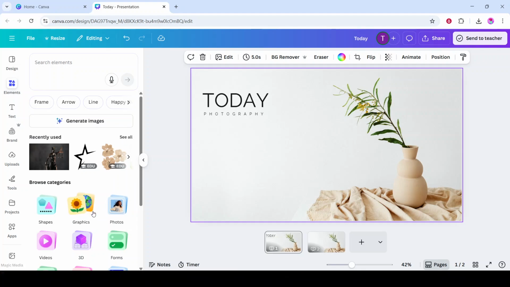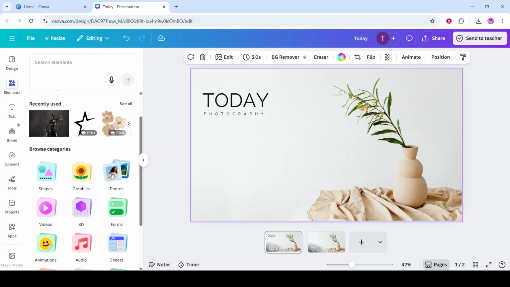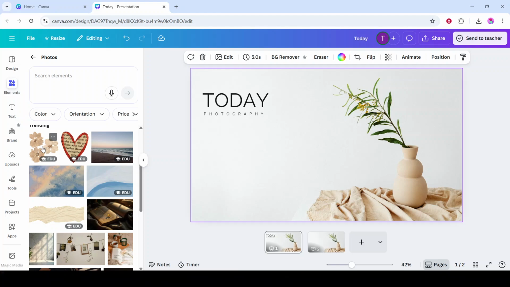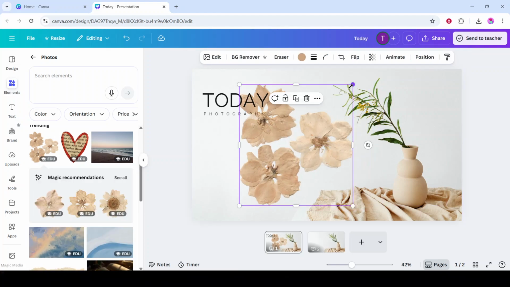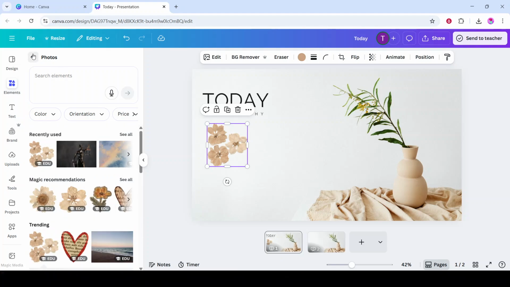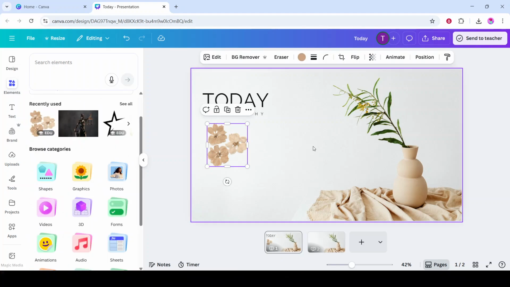This could be a photo, a headline, an icon, or a background color. Think of this page as your baseline. The cleaner and more intentional your layout is here, the better your transition will look later. A quick tip: keep the same elements you plan to animate.